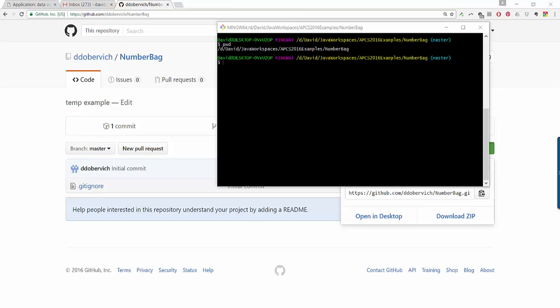The command you use to add a remote repository is as follows. Well, first, print your working directory. Make sure that you are inside your actual Git repository. So here I am inside Number Bag. All right, so git remote add, so that makes sense. We're adding a remote repository to this one. And by adding it, I mean we are linking our local repository with the remote one. It's not like we're copying it to our local computers or anything.